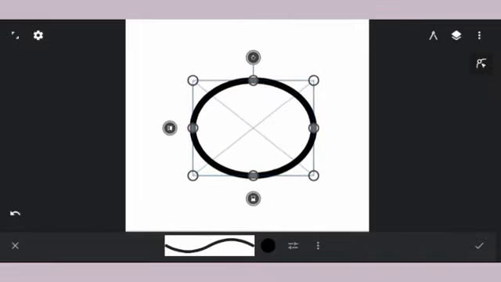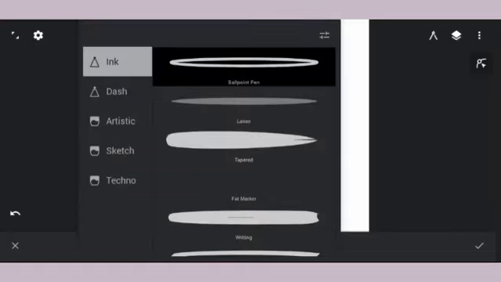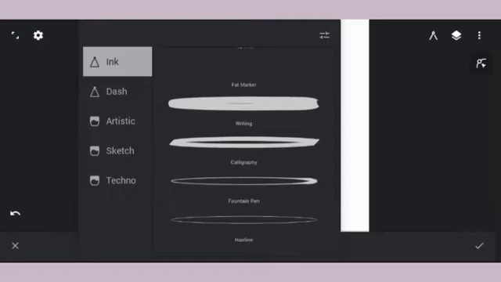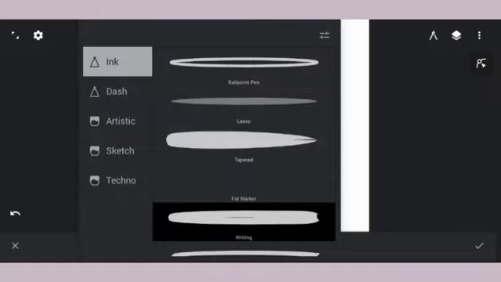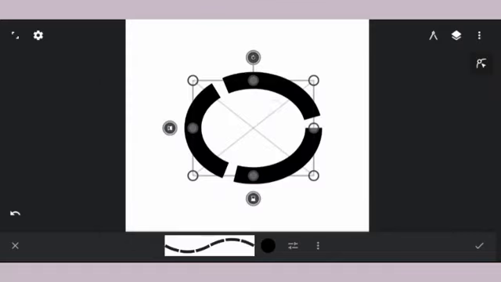From this menu now is another form of pen menu. Let's say I can change the format of my circle to another ink. You see, I've changed it to another ink instead of the other one. I can even change it to dots. This is now in dot form. I can change it to any format I want from here.